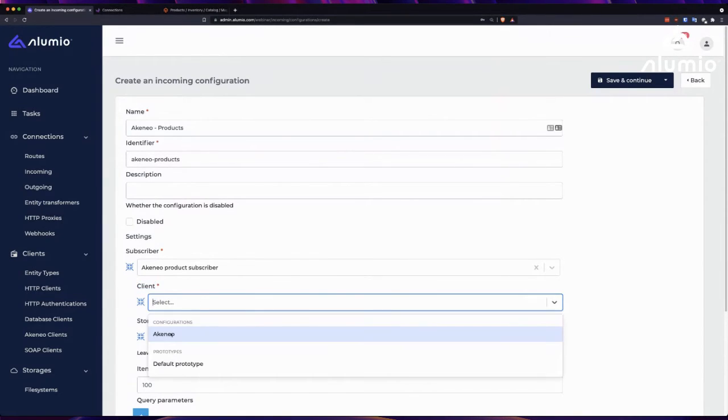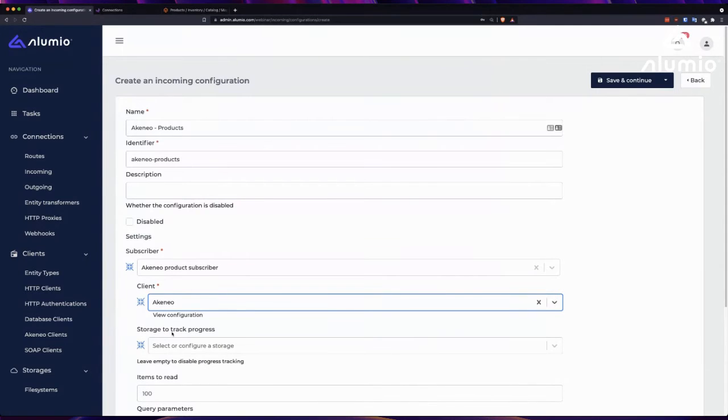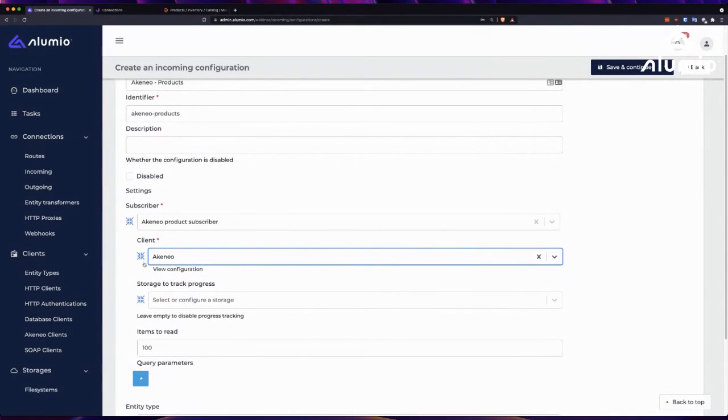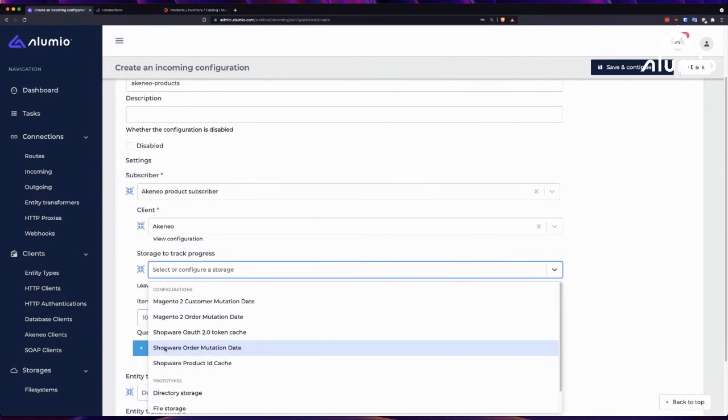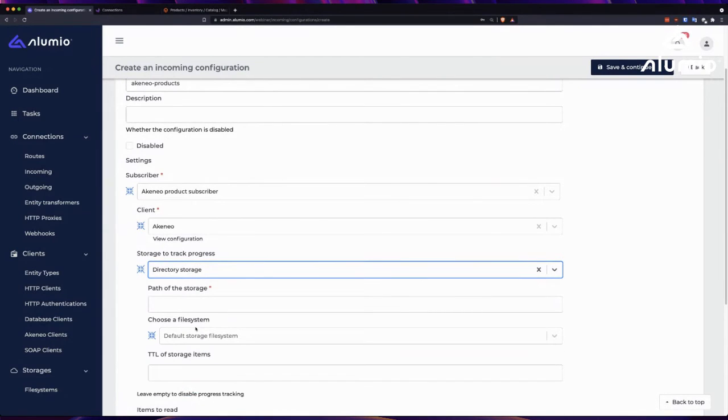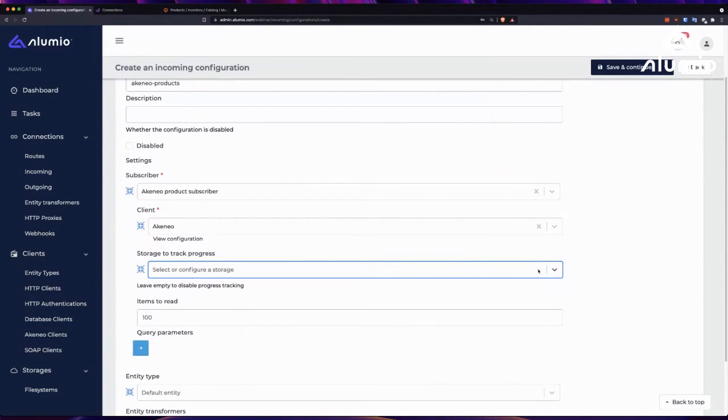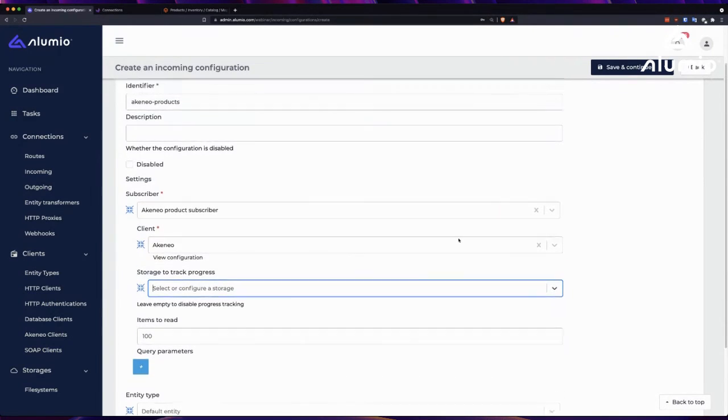So we'll go ahead and select the Akeneo client that we just created. Then I can use a few more configuration fields. I can use a storage to track progress. Usually you will have an Akeneo instance with many products, and you don't want to pull all the products at once. So we can configure a storage within Alumio that will keep track of the progress, so where am I at? This way we can only pull, for example, 100 products at once. But in this case, we don't have any products in Akeneo yet, so I'm just going to leave this as is. I'm going to hit Save.